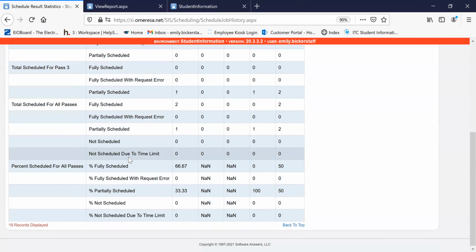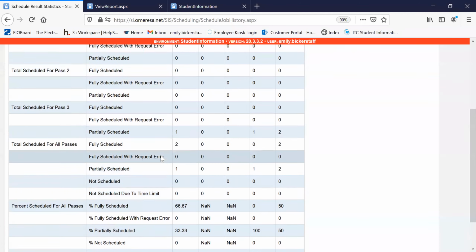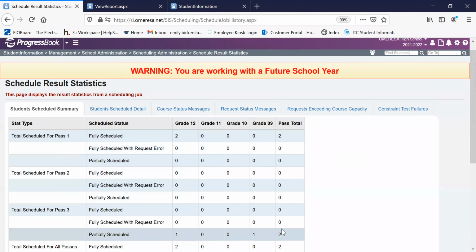Okay, and the final category right here is not scheduled due to time limit. So the number of students who couldn't be scheduled because the batch scheduler exceeded the number of seconds filled out in the time limit per student field on tab 1 of the job parameter. Okay. So this gives you just a little snapshot.